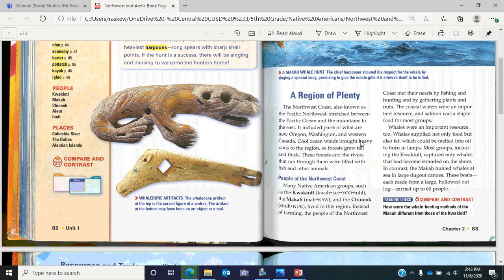The Northwest Coast, also known as the Pacific Northwest, stretched between the Pacific Ocean and the mountains to the east. It included parts of what are now Oregon, Washington, and Western Canada. So this is what the land is like. We're listening now. Cool ocean winds brought on heavy rains to the region, so forests grew tall and thick. These forests and the rivers that ran through them were filled with fish and other animals.